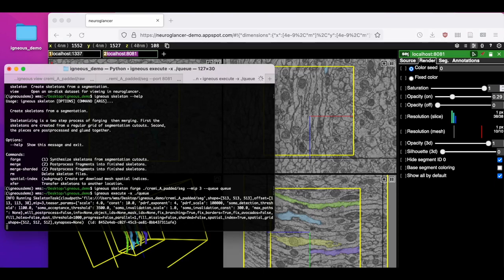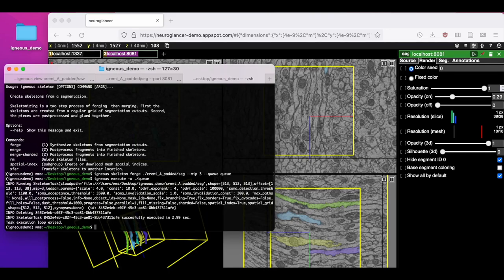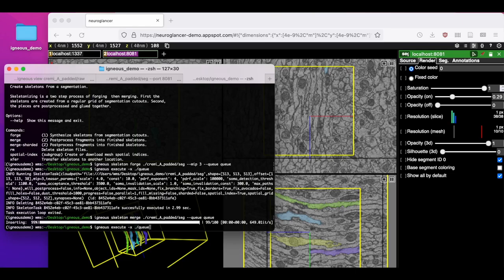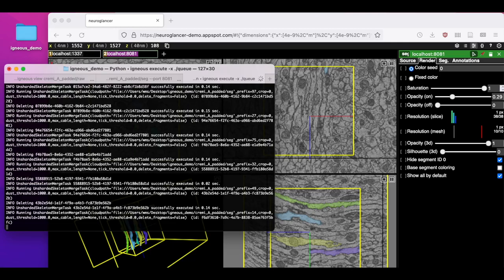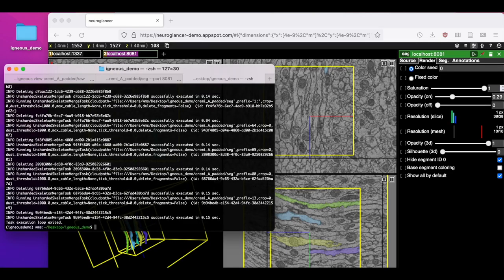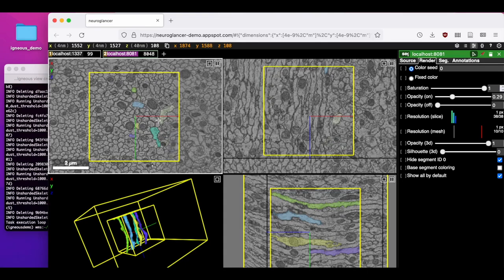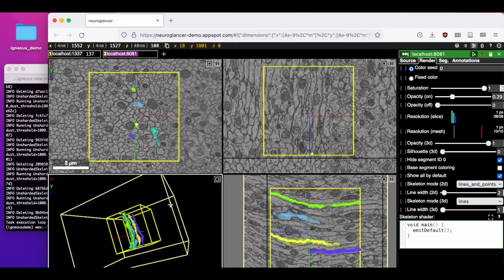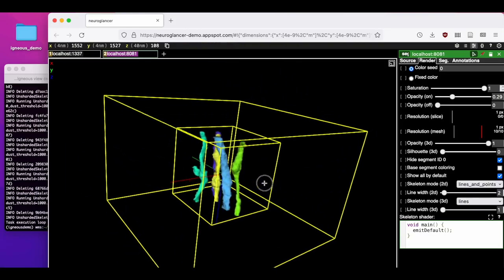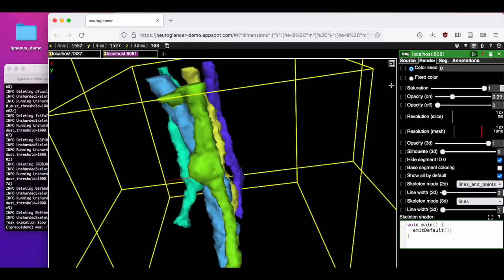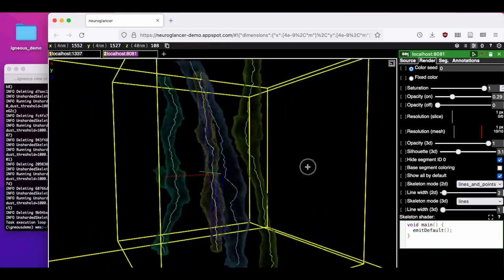We'll just execute against the queue. And now you can see that we're running a skeleton task. That executed very quickly. And now we're merging all the skeletons. They should be possible to visualize now, so I will refresh the page. If I press the space bar, I can enlarge the 3D view. And let's change the opacity of these 3D shapes so that we can reveal the skeletons inside.